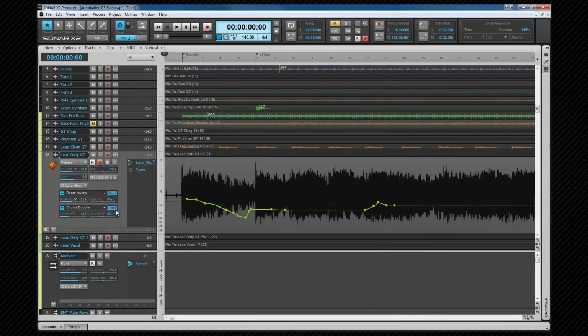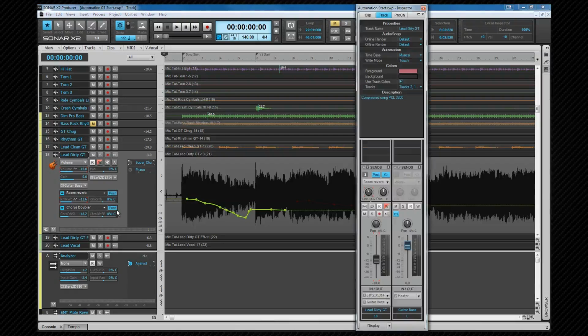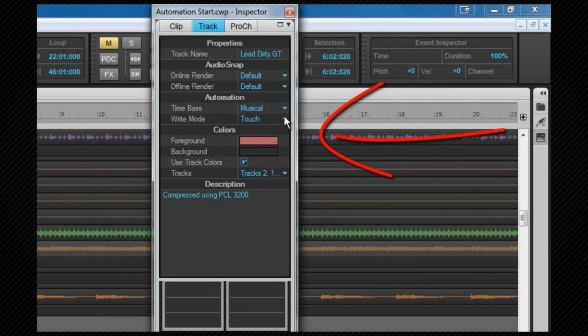Automation can be used in combination with grouping as well, so if you automate one control in a group, all other group members will respond to the single automation envelope. Now let's look at the automation write modes, as these affect the way that automation's created. To access these, we switch to the track or bus inspector, which is done by pressing Ctrl, Shift and I. To the right of the write mode header, there is a drop-down selector that allows us to choose from the three choices. They are touch, override and latch.